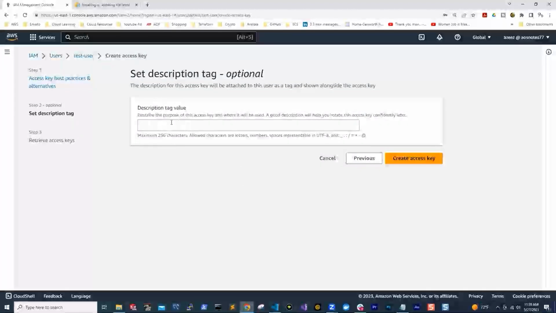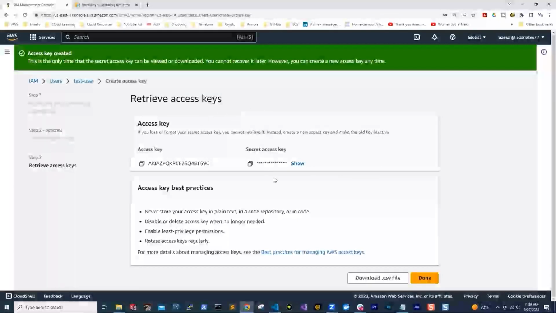Here, you can type a description if you want. It is optional. So anytime you are going through the settings, AWS will tell you whether it is something you must type or if it is optional. So since this is optional, I'm not going to type a description. I'm just going to click create access key. And here we have created the access key for the user.